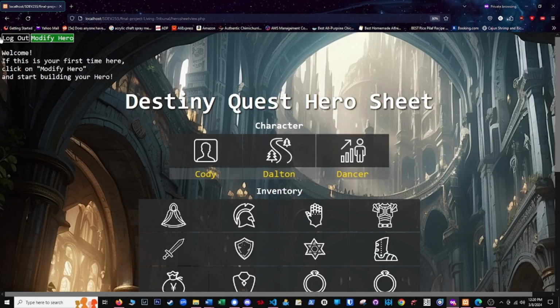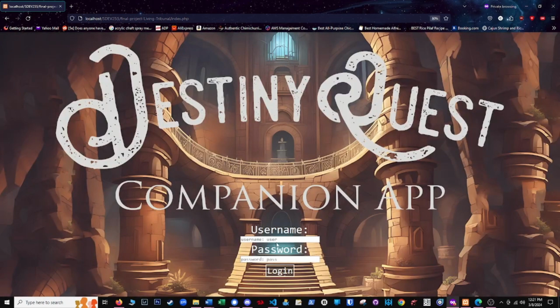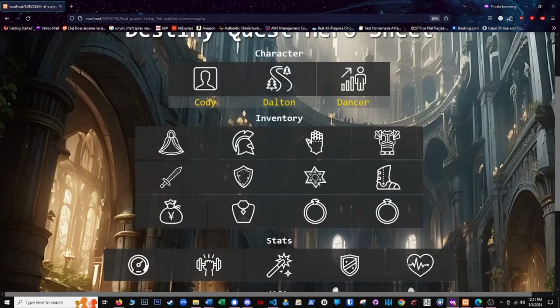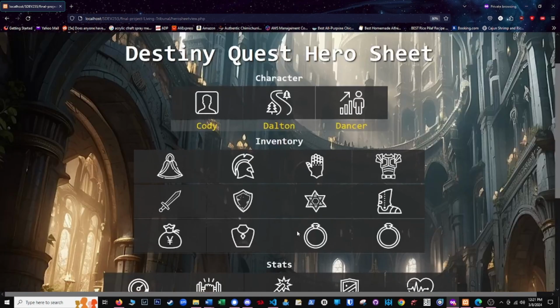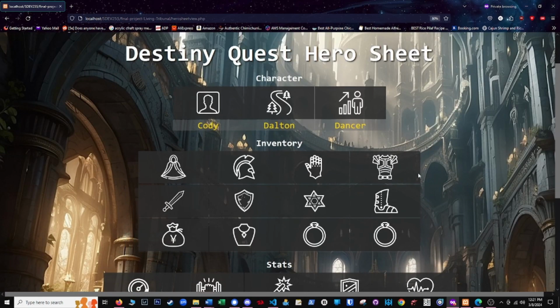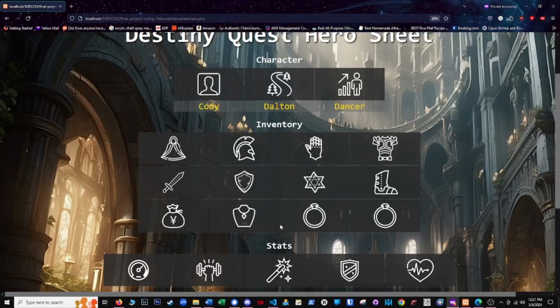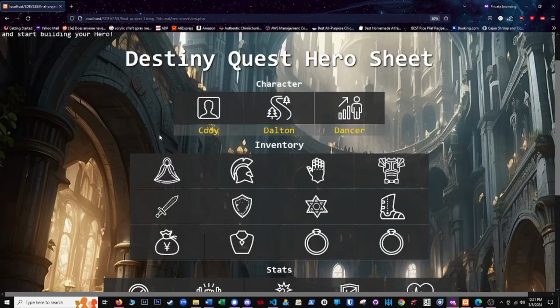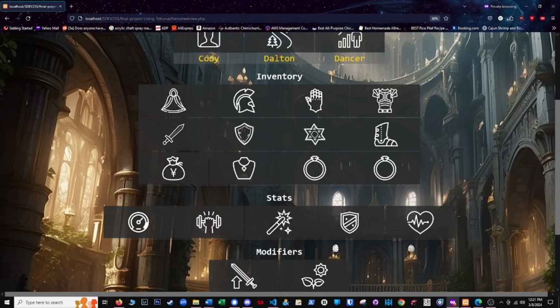If I had more time, it would have been nice to do user login, so everybody could have their own. But I needed to see if I could get it to make and modify one character, and it works. So yeah, there's my program.